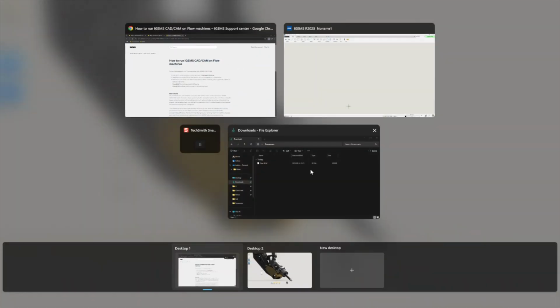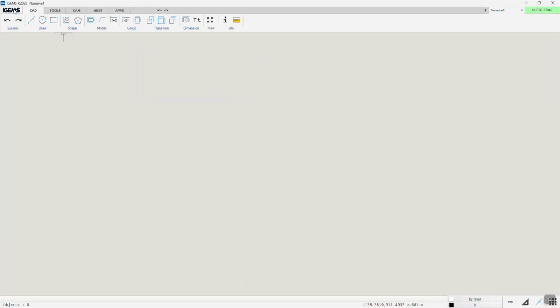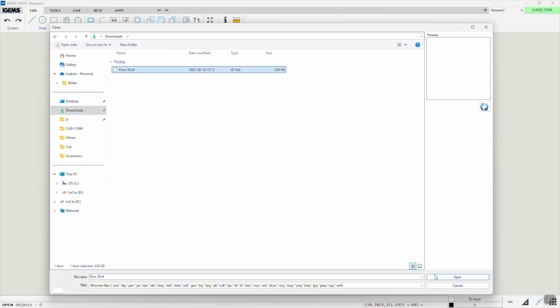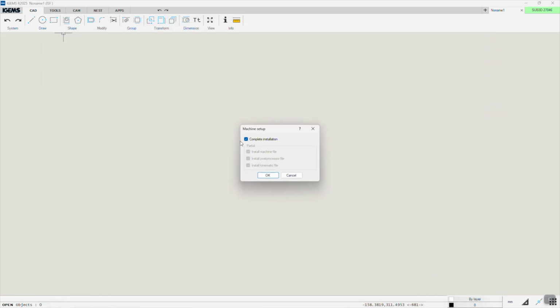I can jump back into IGEMS CAD CAM and IGEMS open, and I will open this installation file. That will ask me if I want a complete installation or just a partial installation, but let's do the complete installation. All right. Now, when we have our machine installed, we can go ahead and program things.